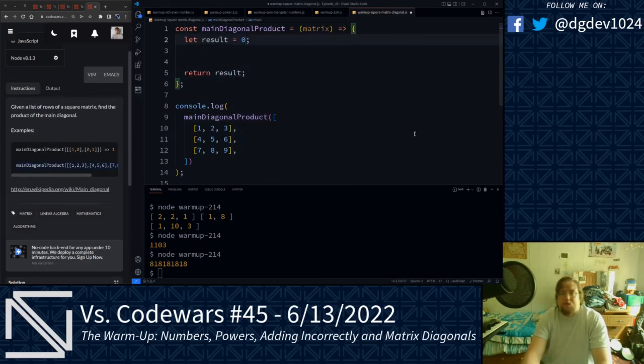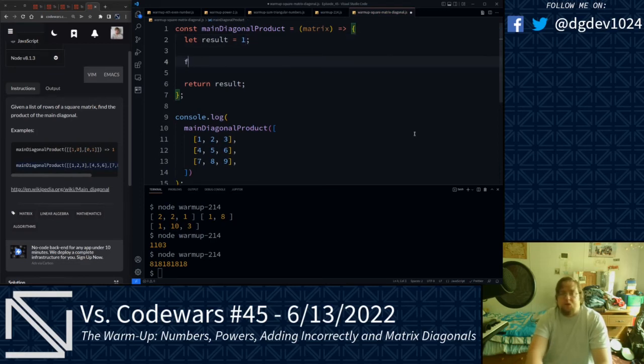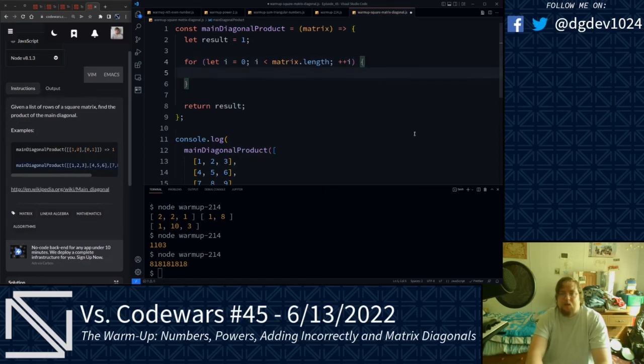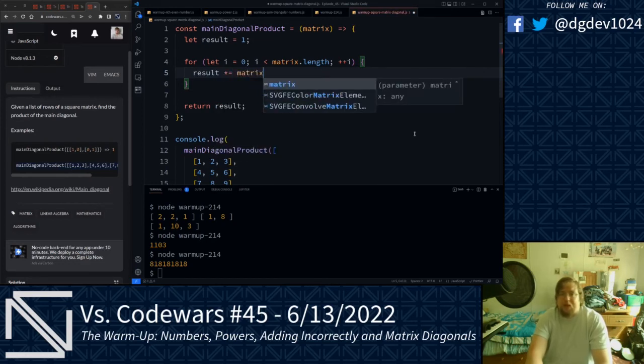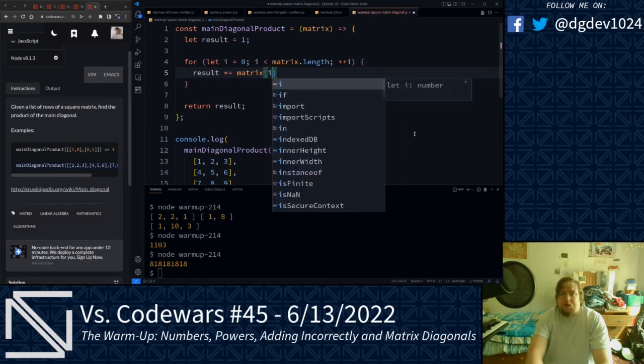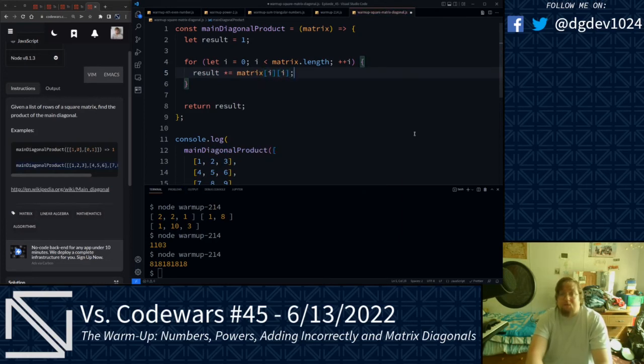And since we're doing a multiplication here, we actually need to set this to 1. And what we'll do is, for let i equal 0, i is less than matrix.length, i plus plus. And then result times equals matrix at row i, column i right here. And that should work. Let's go ahead and test this out here. Node warm-up square matrix diagonal, and we get the answer of 45, which is what we want to see.